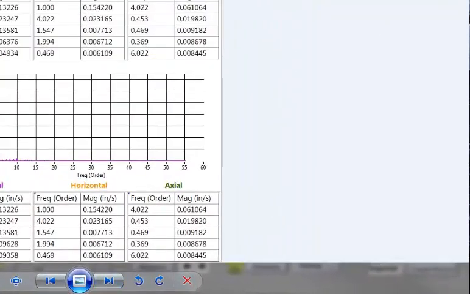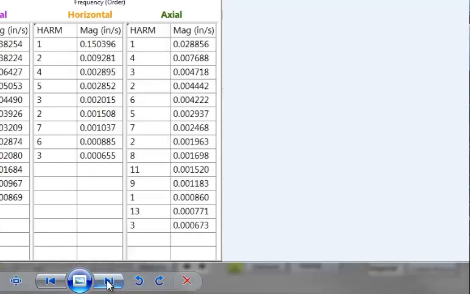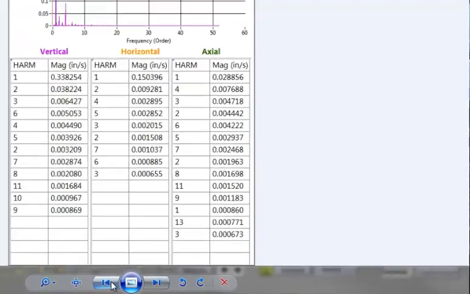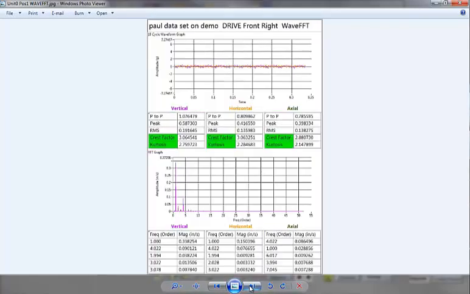Then the next one is a zoomed FFT versus an FFT, so it zooms in on the lower orders and then zooms out for the higher orders, so you can see what's going on down low, because that usually matters a little bit more, and then you can get a full picture. And again, it shows the largest peaks in each category. And then here's drive front right, so it's the same information as the previous, but on a different position.